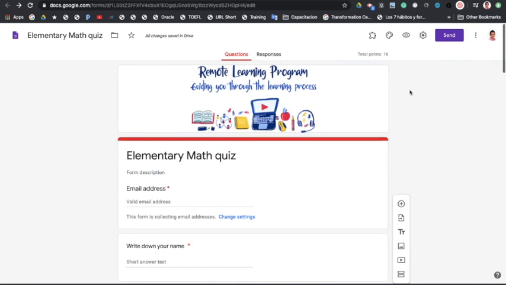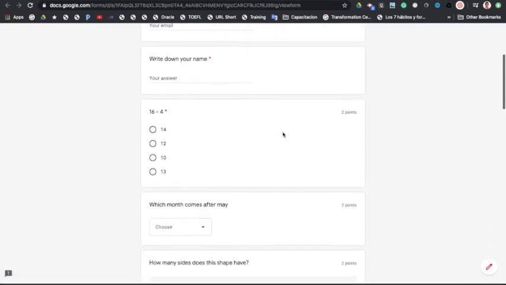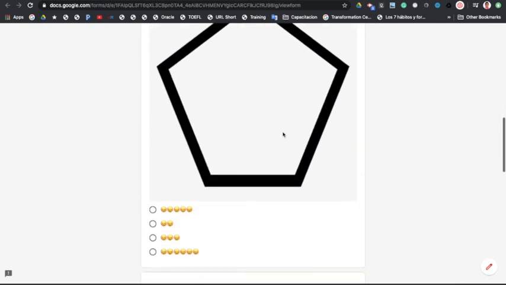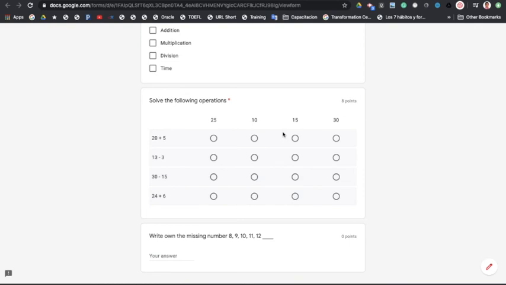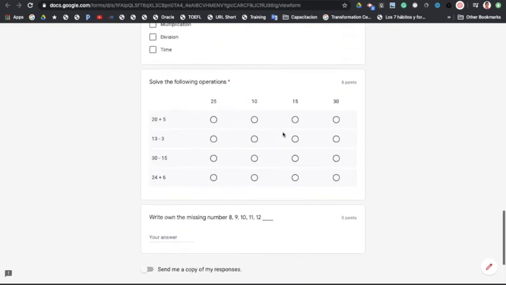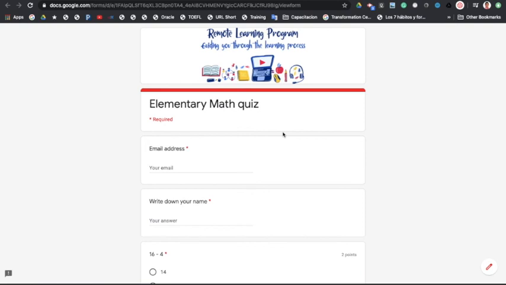So if you want to take a look at how this looks, or how the students will see this, go to preview, and here you'll see all the questions. So it's a really easy Google form, and with this you cover all the possible answer types, and the students will receive immediate feedback.